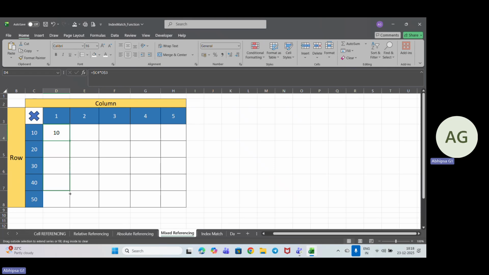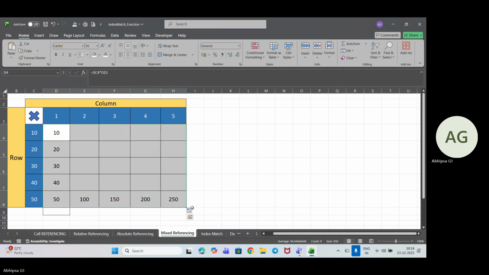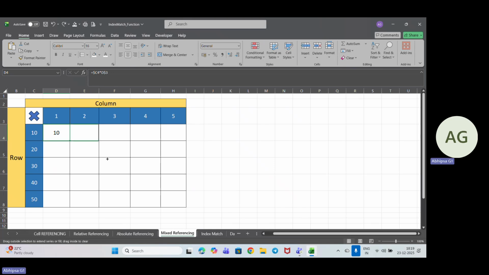Now we'll come down for this. Now we'll just take it for this. Okay, we have done this. Now we'll just stretch it. After stretching it, we have got the values accordingly.